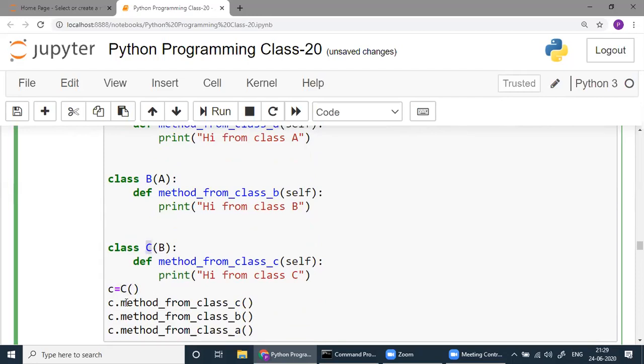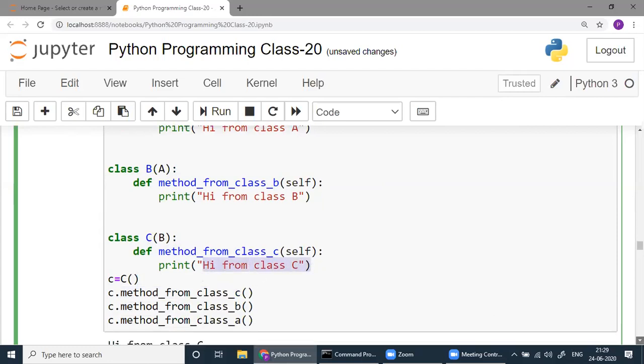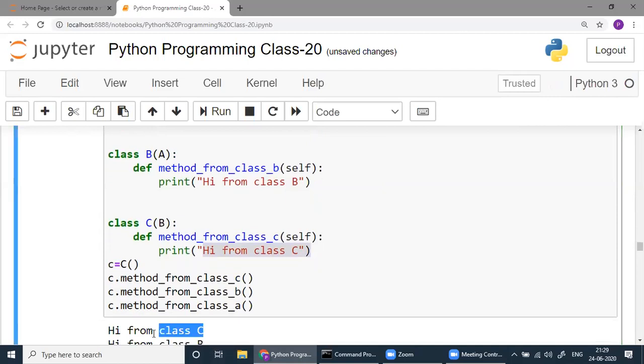Now when I call this function, I'm calling C dot this one. Then if you see, I'm getting "hi from class C". This is the printout. I can call from B, this one also I can call. There is no problem absolutely. So if I call this one, I will get this printout.